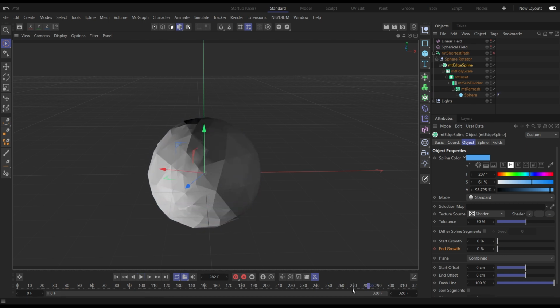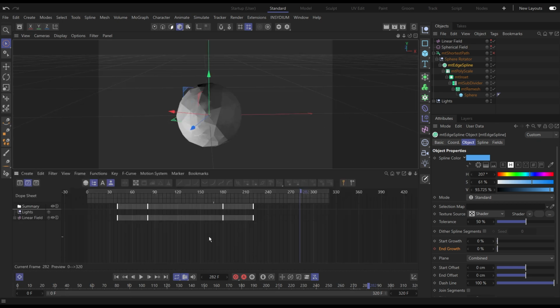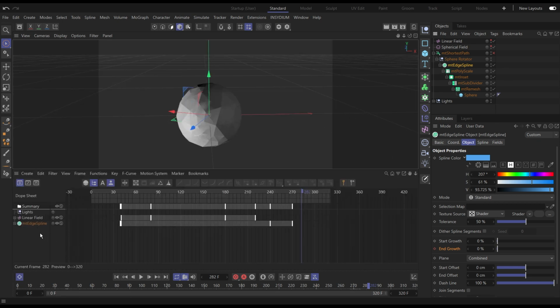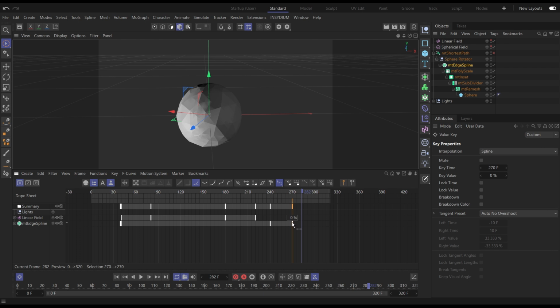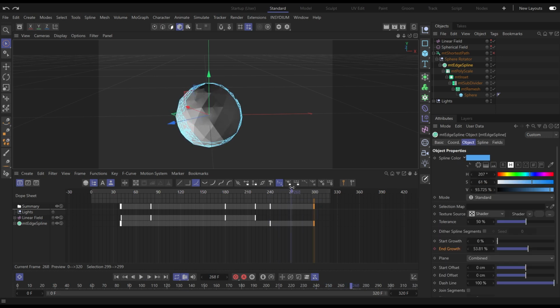Okay, so actually let's take this out further. So we'll go to our timeline and let's bring in the edge spline. We want to take this key and let's bring it out to frame 300. So that looks very good, but I'm not liking the way that we have this dark patch in the middle that appears. So instead of keyframing the end growth, let's get rid of that by holding Control Shift and Alt and clicking the keyframe button. That's going to get rid of all of the animated keyframes there.